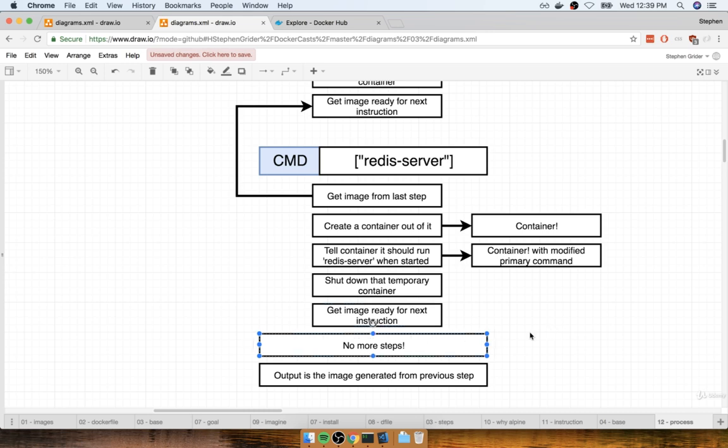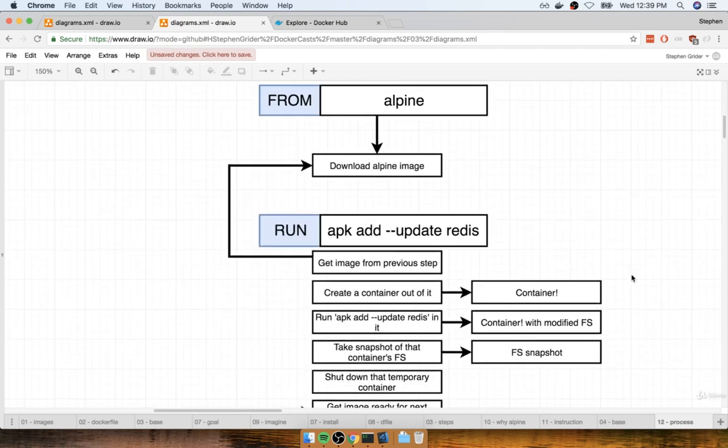But in that case, there are no more instructions, no more steps to execute inside this file. And so the output of the overall series of steps is whatever image was generated during the last instruction inside of our Dockerfile.